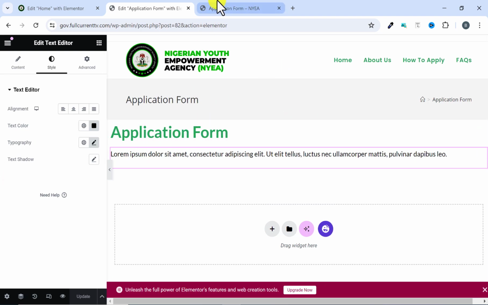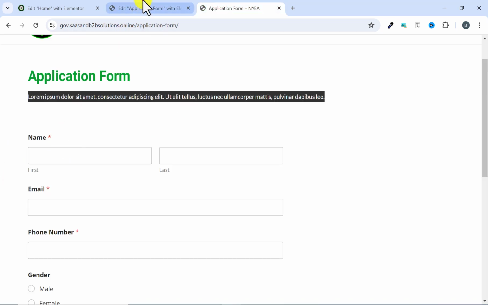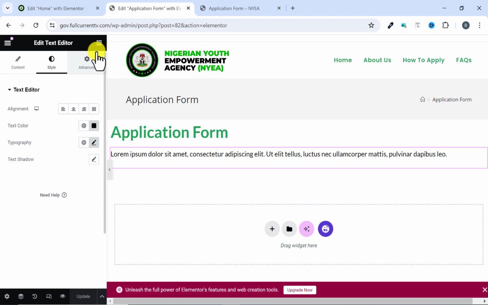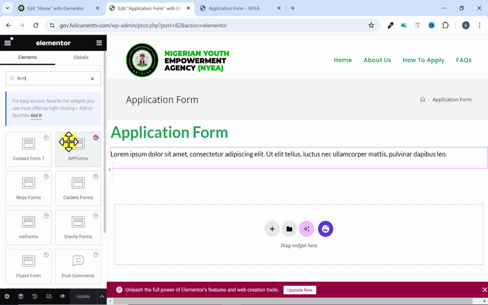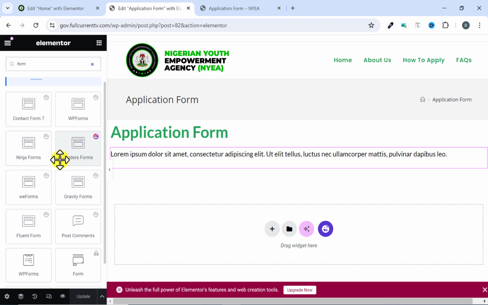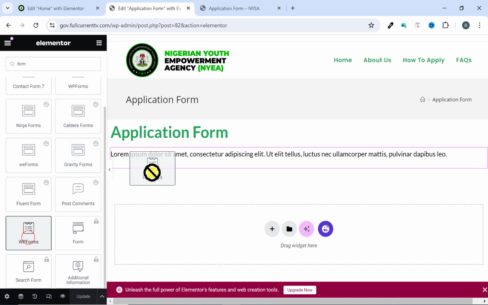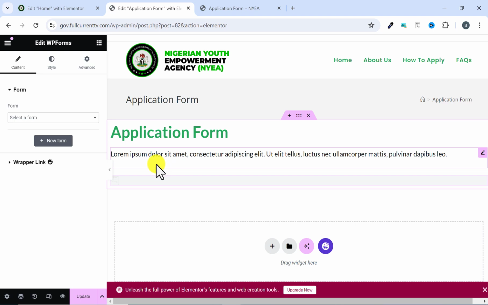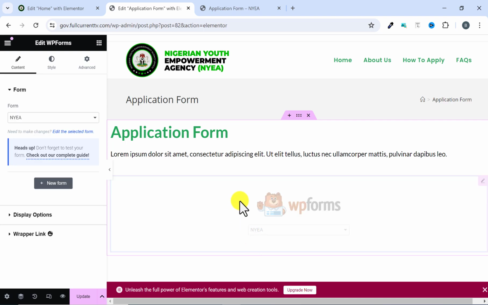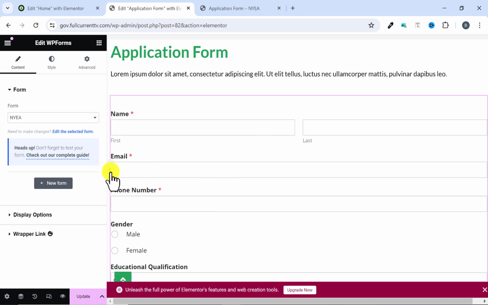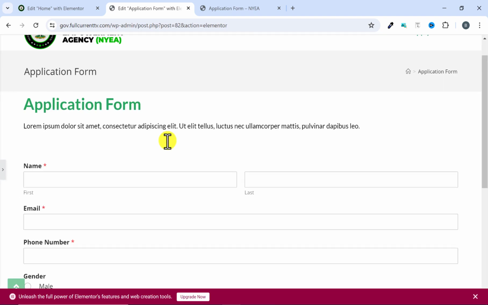Okay, then we now need to add this form, and this is the important part. I will just come to elements and I'll check for form. Then you can see we have a lot of forms here. The one I'm looking for is WP forms. So I just scroll down and see WP forms. I just drag it and drop it here. And when I drop it, it says select a form. I click here and I choose this form. We have just one form, NYEA, and it's just gonna pop up my form here. You can see how it looks. My form now appears here.